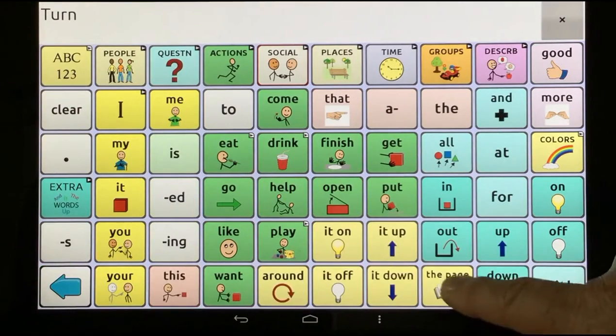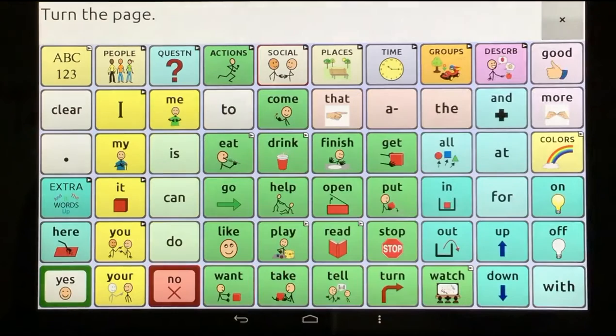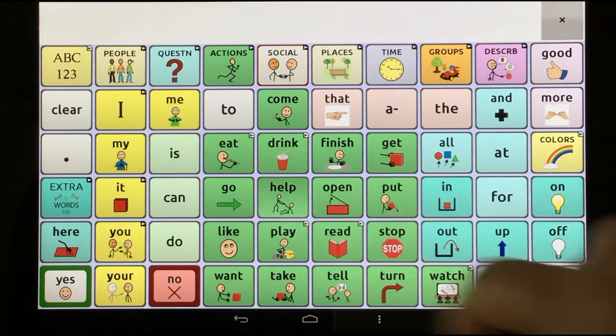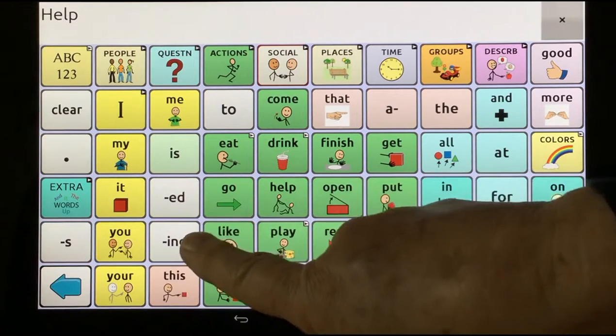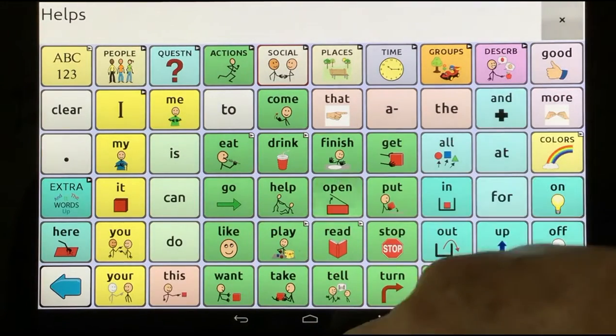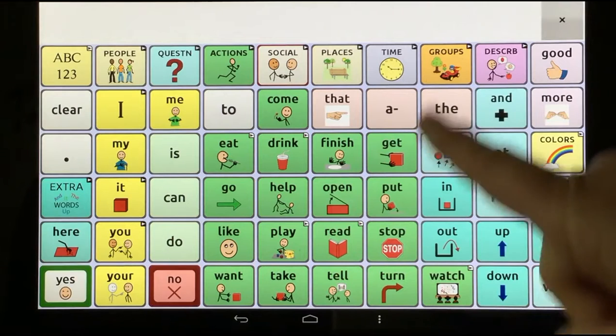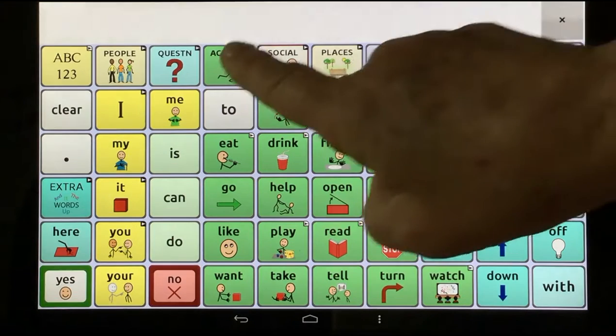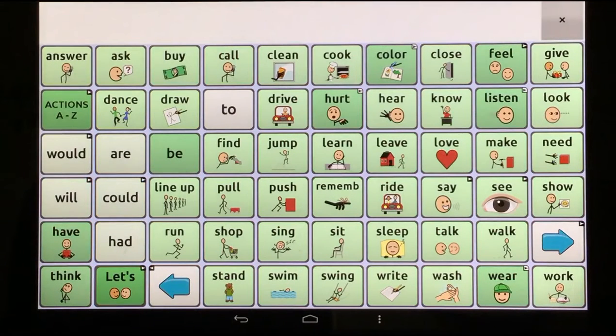Turn the page. Notice that the morphological endings appear automatically after a verb is selected. So when I select help, you see the ed, ing, and s. Helps. When gestures are enabled, I can swipe down to clear the display. Select the actions key to see a second page of high-frequency action words that are listed alphabetically.